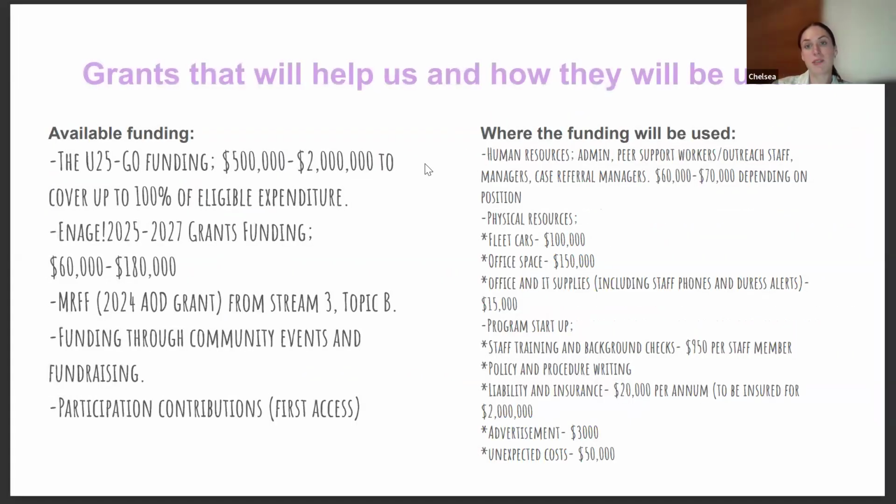Some of the grants available to us that we will be using: the Under 25 Go funding. This funding covers up to 100% of eligible expenditures, so pretty much gets the whole thing up and running. So 500,000 to 2 million. The Engage 2025 to 27 grants is from 60 to 180,000. MRFF from the Stream 3 Topic B, which is more around the recovery of youth and the drugs and all of that.